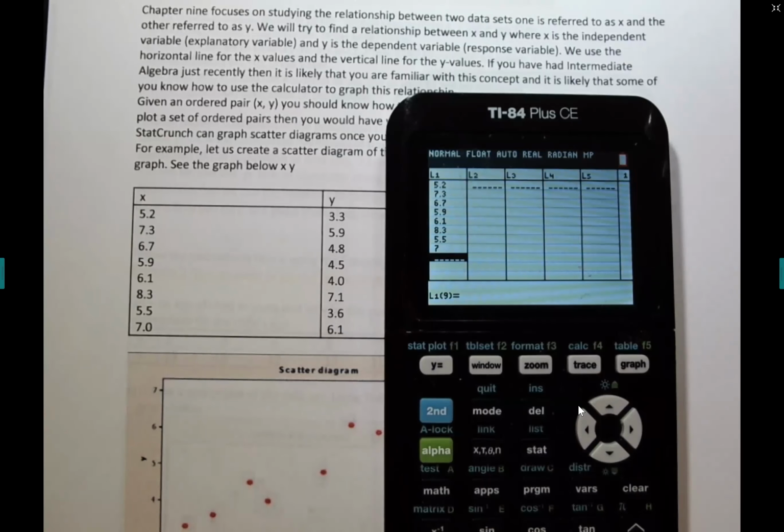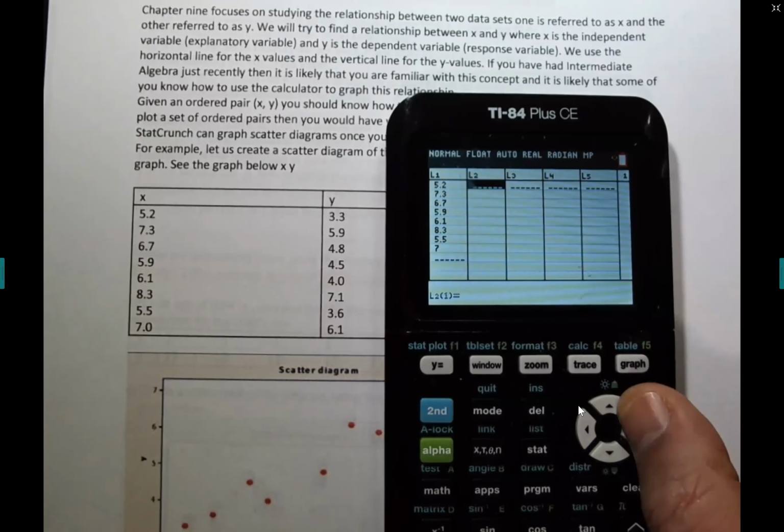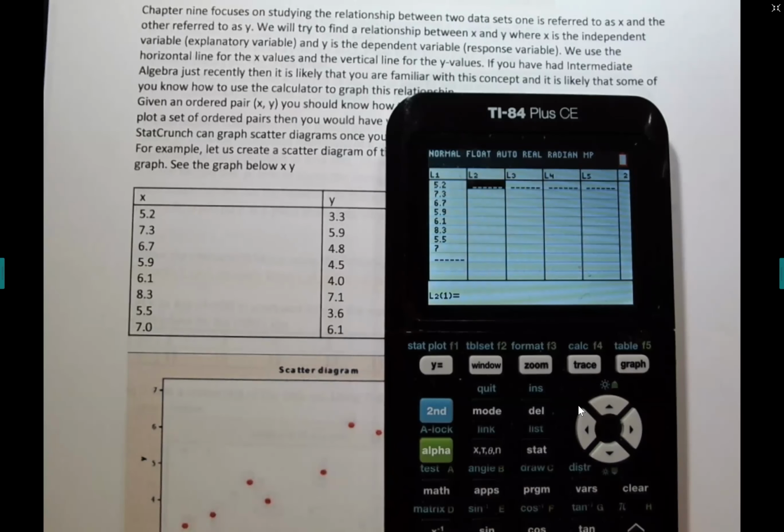That's L1. Let's go to L2 and put the Y values. These are ordered pairs, guys. Like 5.2 is related to 3.3. 7.3 is related with 5.9. I'm not going to ask you to plot those by hand. It will be hard to plot them by hand because they have decimals. But you're going to see technology is very nice.